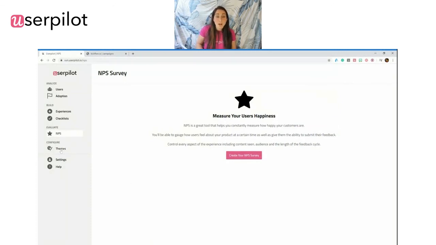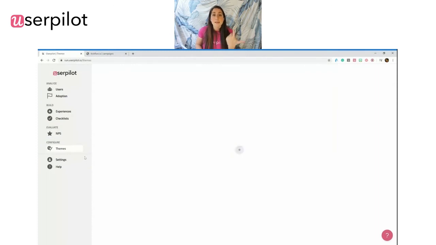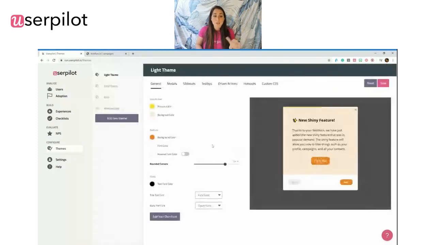The themes is where you'll come to upload your own fonts, modify your colors, choose absolutely everything that you want to modify, from how rounded the corners are.